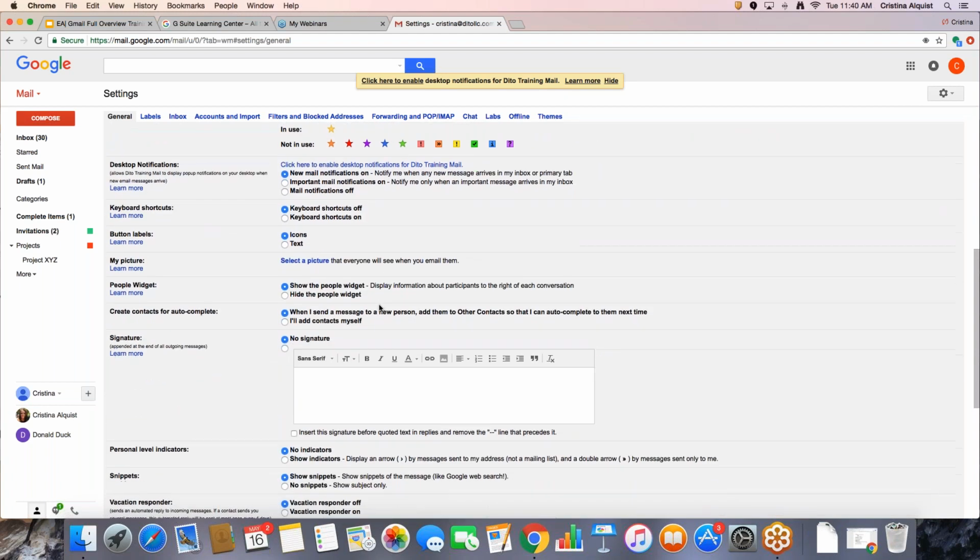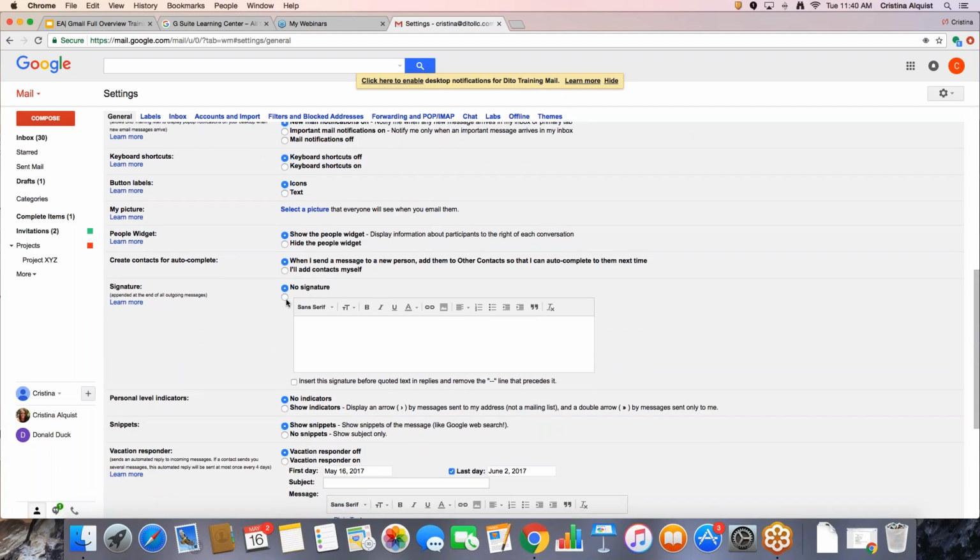If I scroll down a little bit more, I'll see the signature setting, and that's definitely something you'll probably want to set up. Right now I don't have a signature, but if I click on this bubble below it, I can go ahead and set one up.